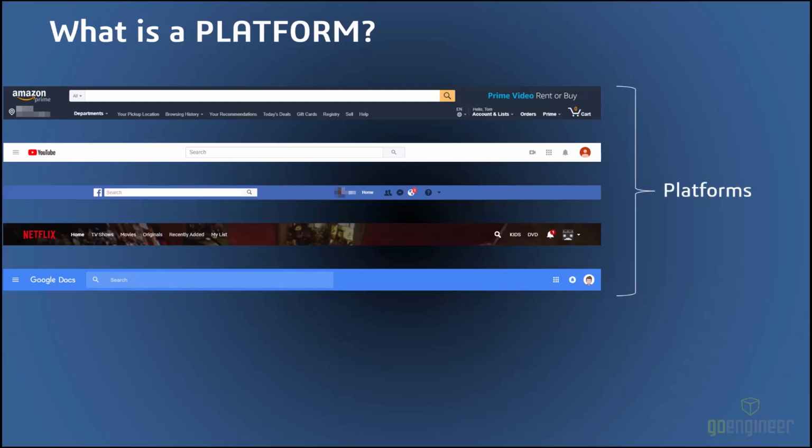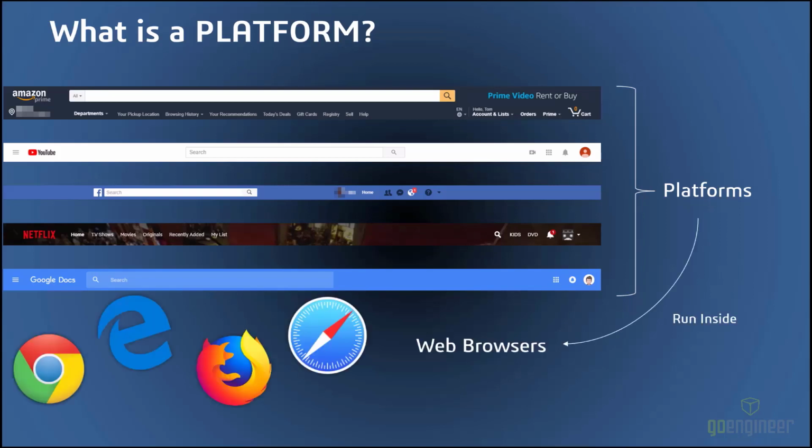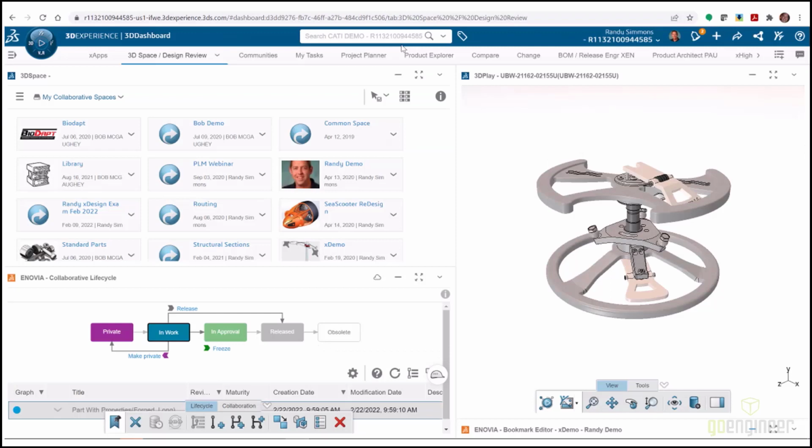Facebook, Amazon, YouTube, Netflix, Google Docs, they're all widely used platforms that users are comfortable with. Some of them are even considered collaborative platforms, like Google Docs. And they all run in a web browser, exactly like the 3D Experience platform. And here is the 3D Experience platform.